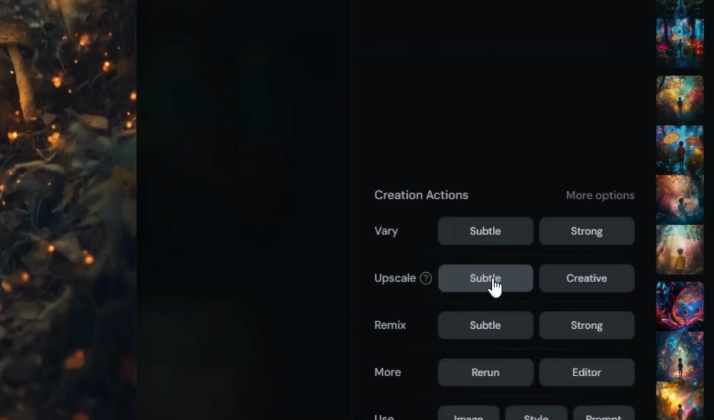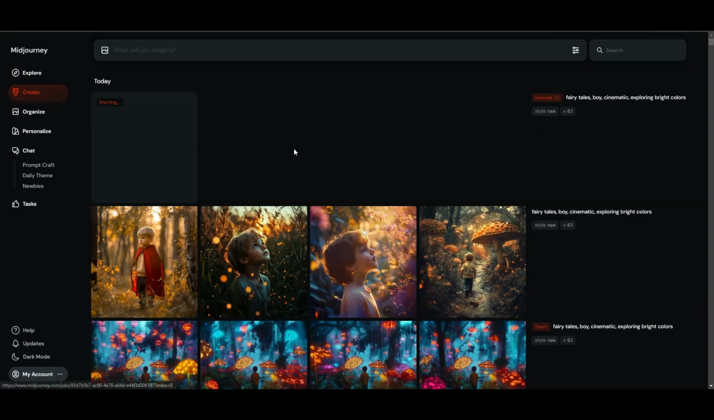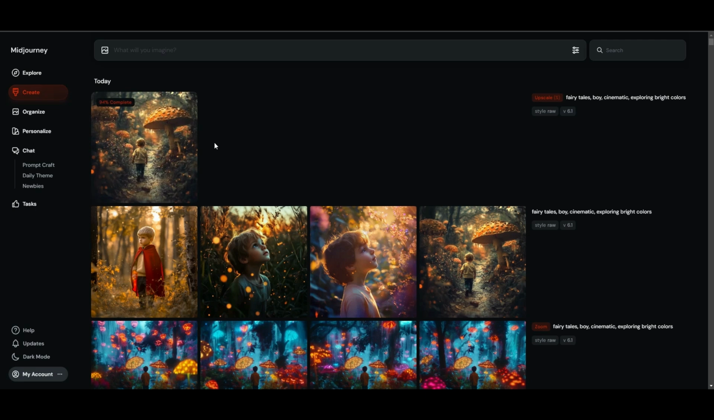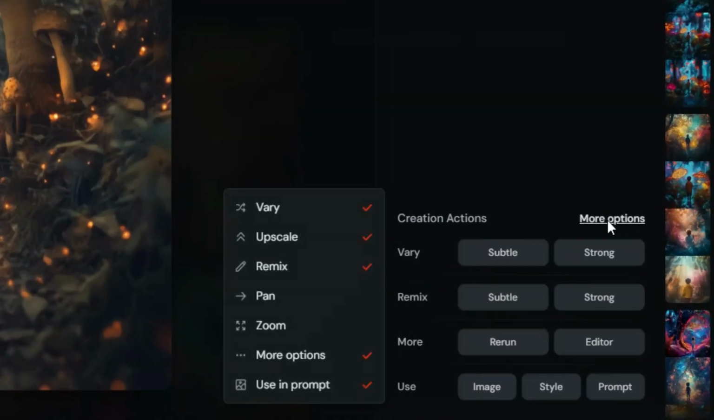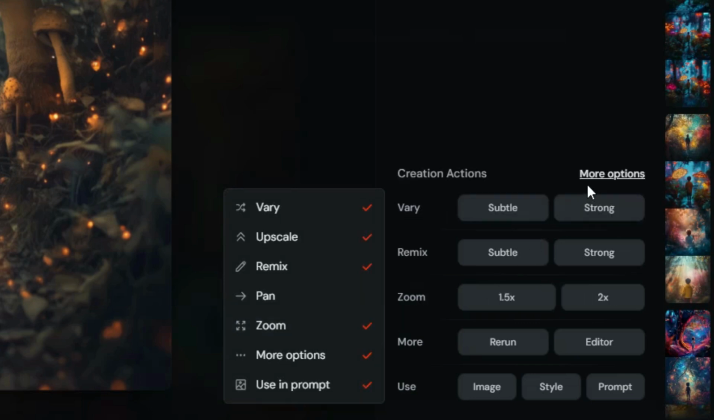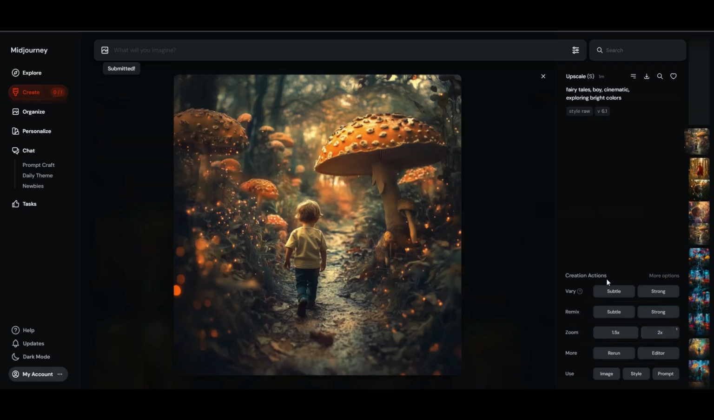On the right side, you need to choose Upscale Subtle. After that, the image will be upscaled and in better resolution. Then, I use the Zoom Out feature to generate another 4 images. Pick the one that looks best and upscale it again. If you don't see zoom options, you need to click on More Options and then on Zoom to have that option available. Click on 2x Zoom.